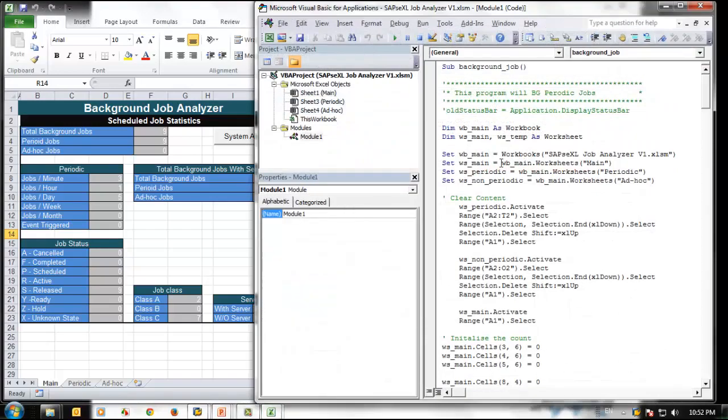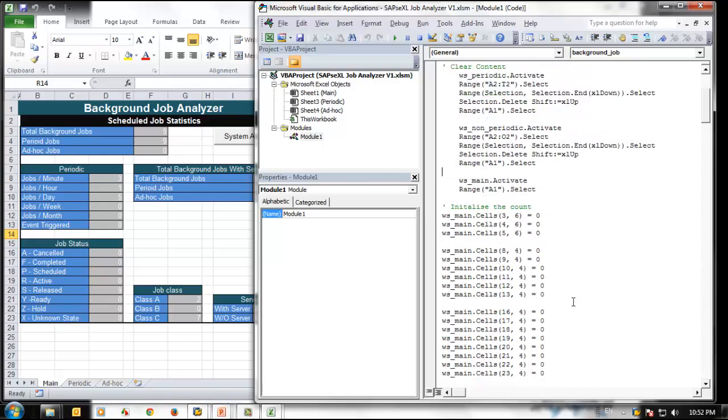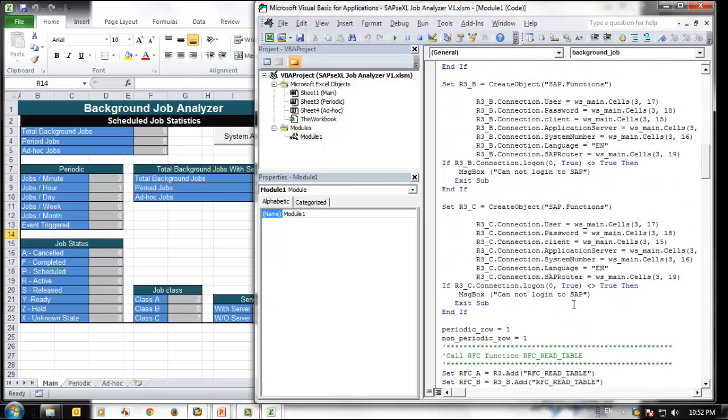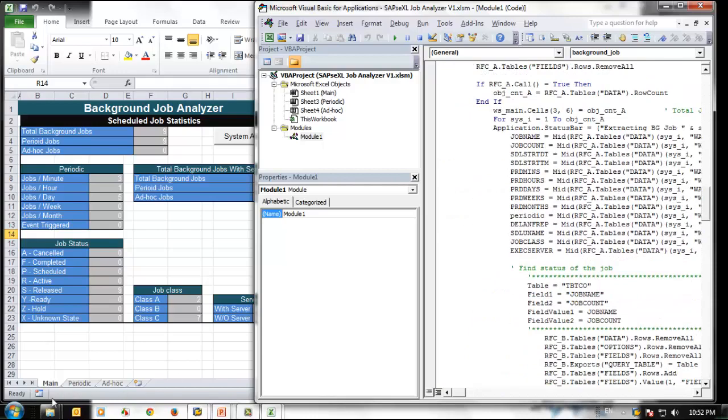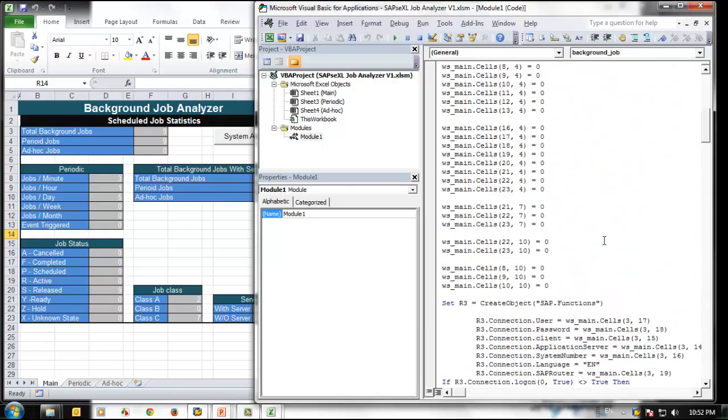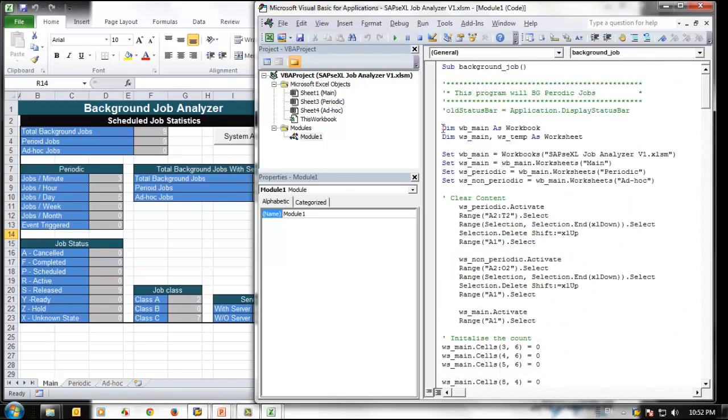So if we see this status bar, application display status bar, what it represents is the status bar here. You can display some specific information, what is the progress of this program. This kind of information you can display here. But it's not been used here. Then as you know, we are specifying some of the worksheets here.